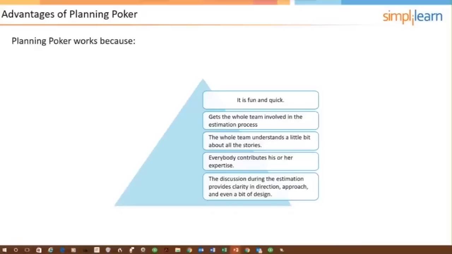Okay, so advantages of planning poker. It's fun. It's quick. It gets the whole team involved. The team understands a little bit about all of the stories. Everybody contributes his or her expertise, and the discussion during the estimation provides clarity in the direction, approach, and even a bit of design. If we were in the same room and doing a planning poker activity like we did at the beginning of our day together, we would be able to model it a little better. We tried to unmute everybody, but you could hear the background noise. I've tried doing it, it doesn't really work. But you get the idea that if the team's discussing, you would get to the point where your estimates would converge.